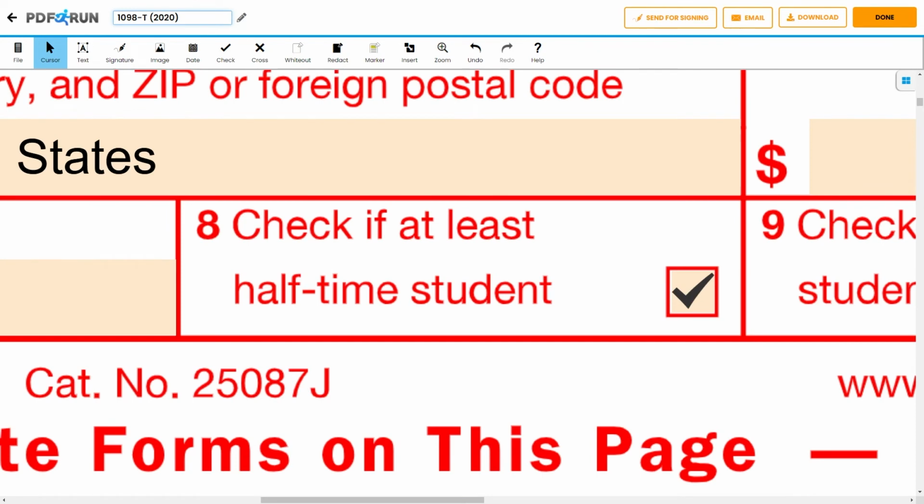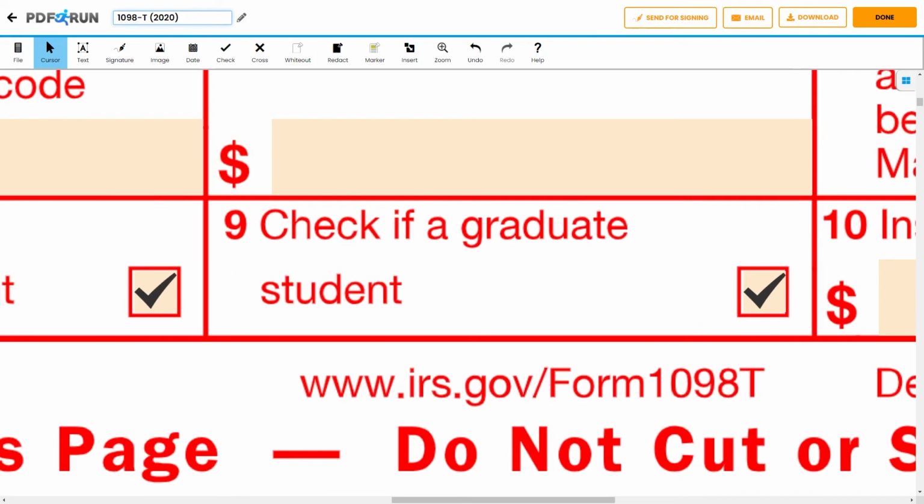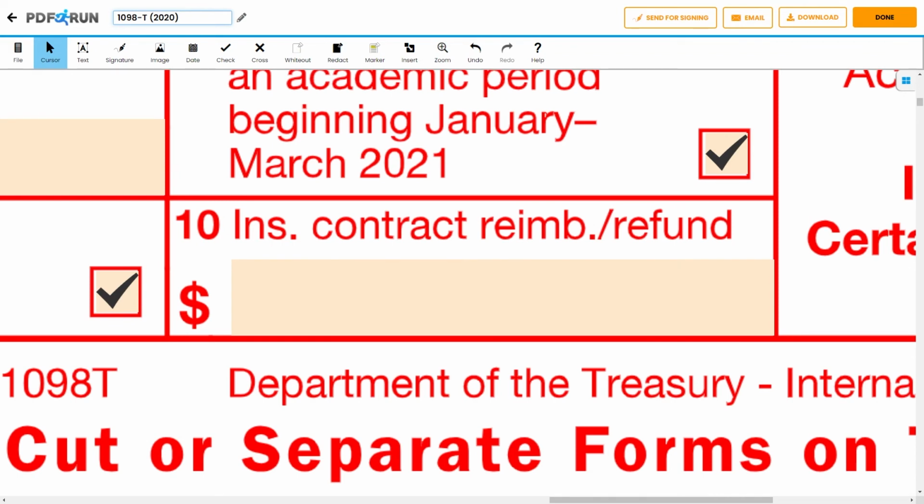For Box 8, mark it with a check if you are carrying at least half the normal workload of your course or study in a particular institution. For Box 9, mark with a check if you are currently enrolled in any recognized graduate-level course of study. And lastly, for Box 10, write down the insurance contract reimbursement or refund.